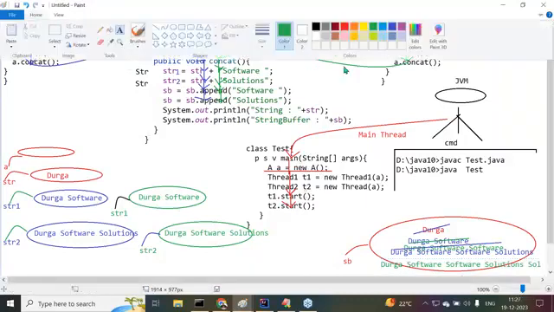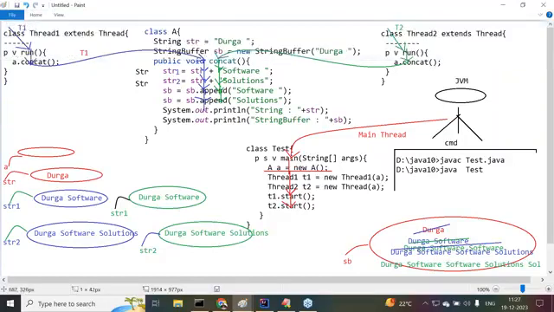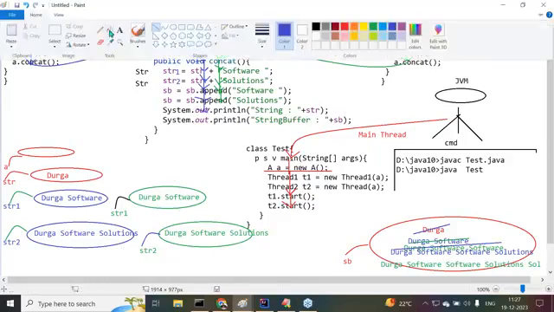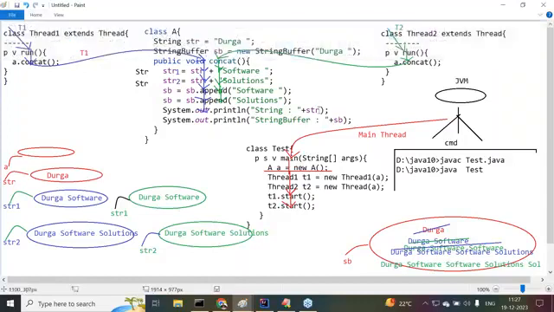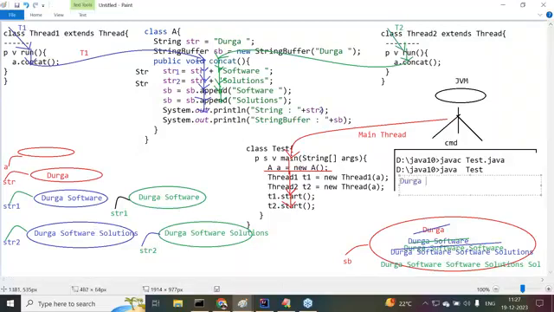Now coming to the next one. The first thread does System.out.println of the str2 value. Understand it: the latest value only, we are trying to display the str2 value. What is that str2 value from thread 1? The Durga software solutions output we are getting here. The first output is Durga software solutions. This is thread 1.